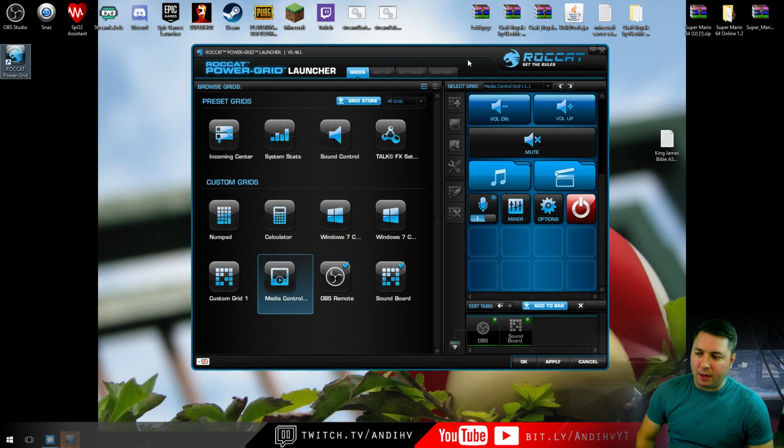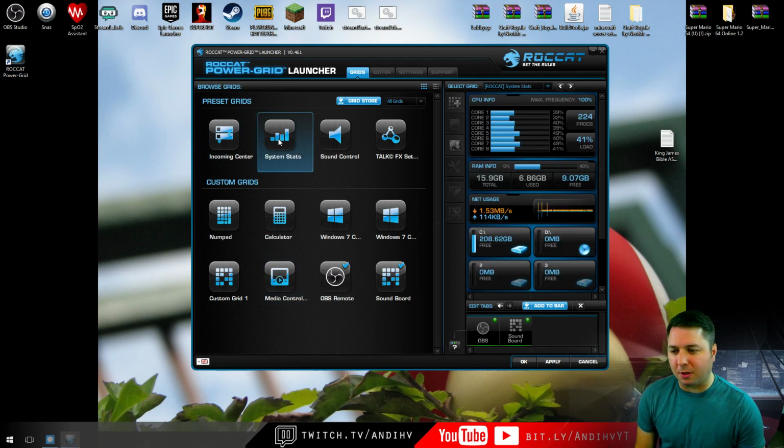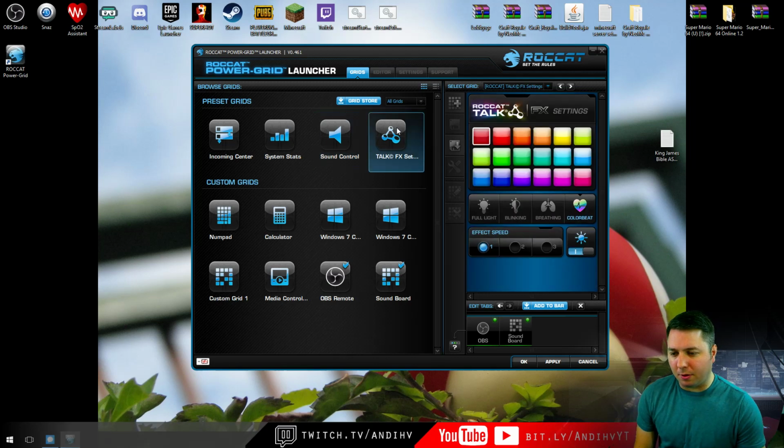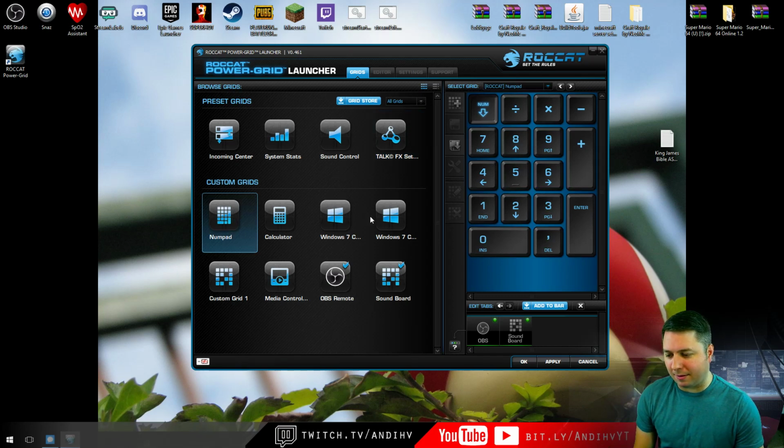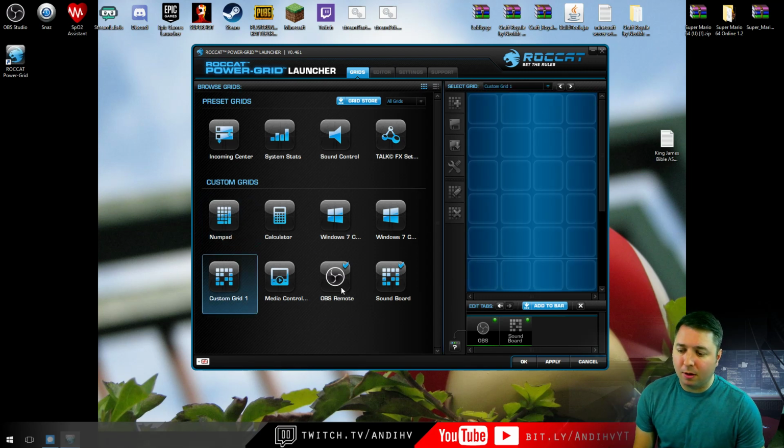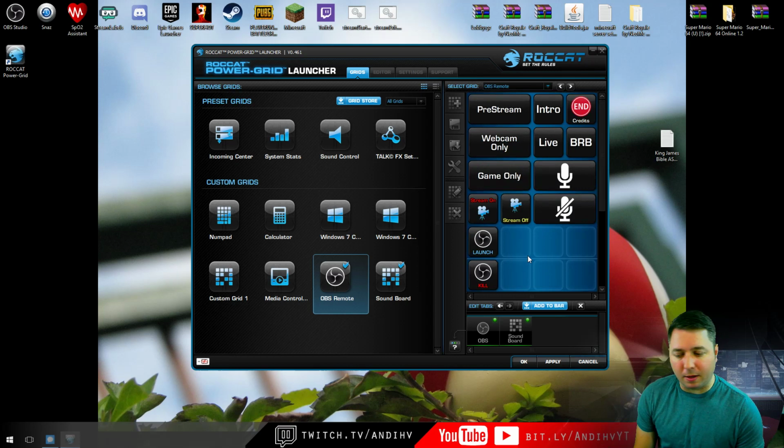So here is the computer part of it. It runs in the notification center and runs the background process. Pretty cool. You've got preset grids for notifications, system stats, sound control, and the Talk FX settings, which lets you control Roccat's color configuration for their keyboards, their mice, stuff like that. And then they come with five or six different custom grids already set up, and then you can build your own. I've been working on an OBS Remote. I downloaded one of these and downloaded an OBS Remote, and basically what I did was modify it to fit what I need.